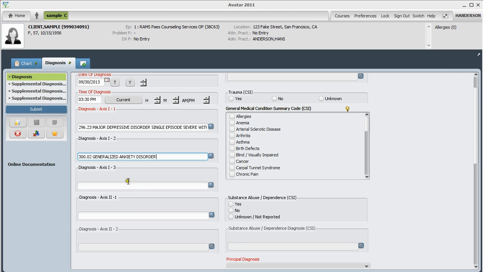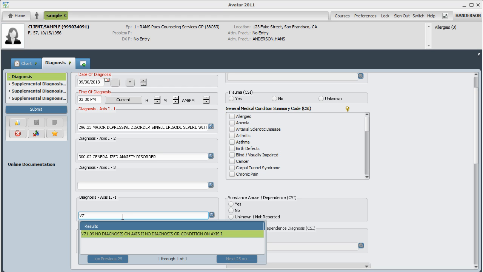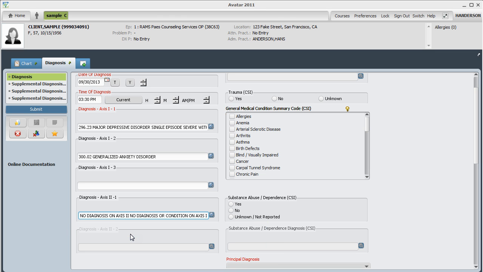Second, always enter something in the Axis 2-1 section. If there is no Axis 2 diagnosis, don't just leave it blank. Enter V71.09 for no diagnosis on Axis 2. If you are doing this, make sure to use a capital V or you will not find this code. The reason you need to put in this code when there is no diagnosis is for CSI reporting purposes.